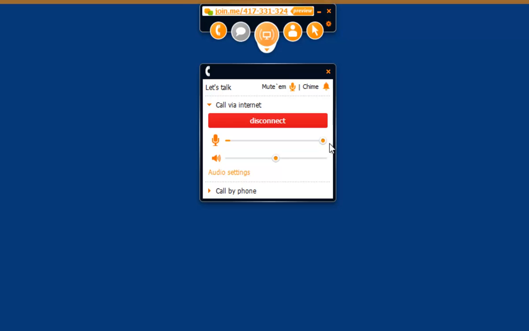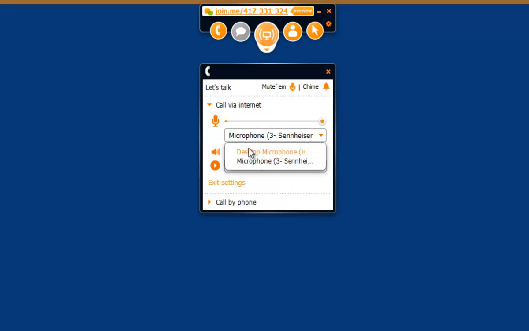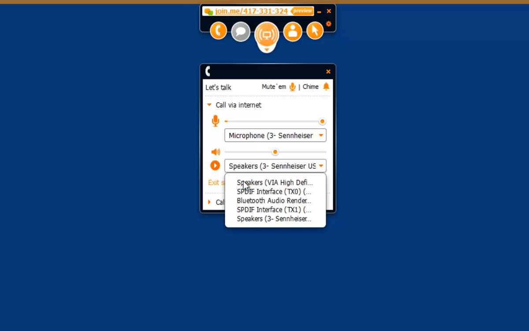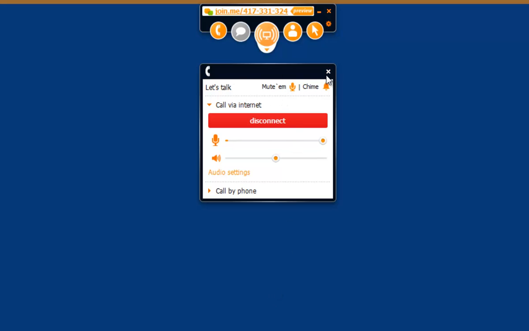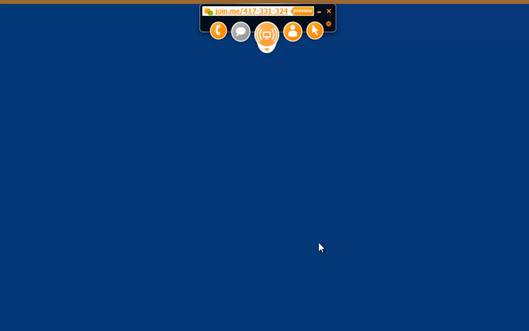I'll just turn it right up so that you can hear me. If you need to, you can also adjust. So I'm using my headset mic, you can see it moving there, and also my headset speakers. But there's a few other options in case I need them. We click Exit Settings, and that's all we need to do. We can just close that now. We're talking together over the internet. It's pretty cool.